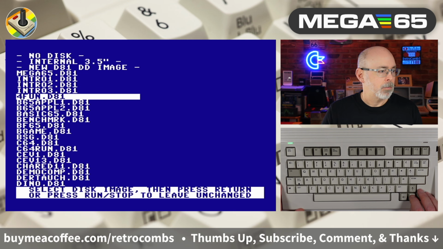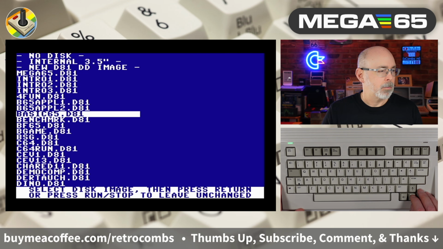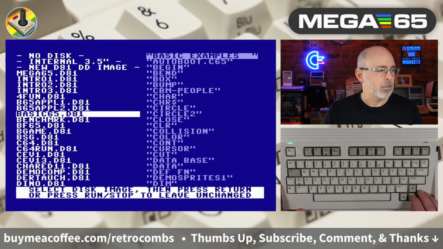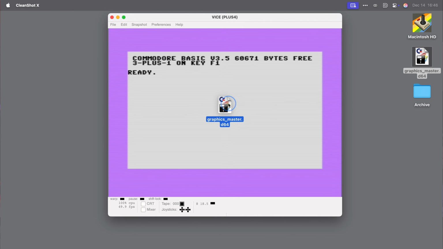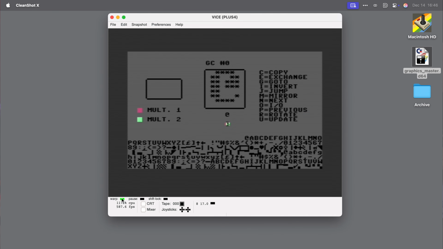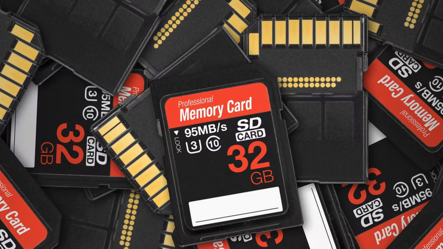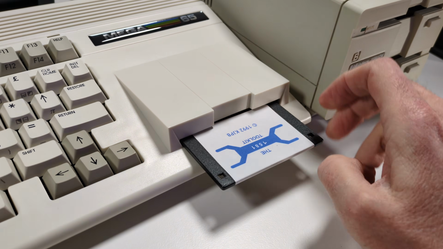Before we dive into using virtual disks, let's diverge from the user's guide for a moment to touch on why the MEGA65 defaults to virtual disks rather than the internal 3.5-inch floppy drive. First of all, virtual disks offer a number of advantages. The first one is convenience. Virtual disk images like .d81 and .d64 files are stored on SD cards or other media, allowing you to switch between them instantly without physically swapping disks.